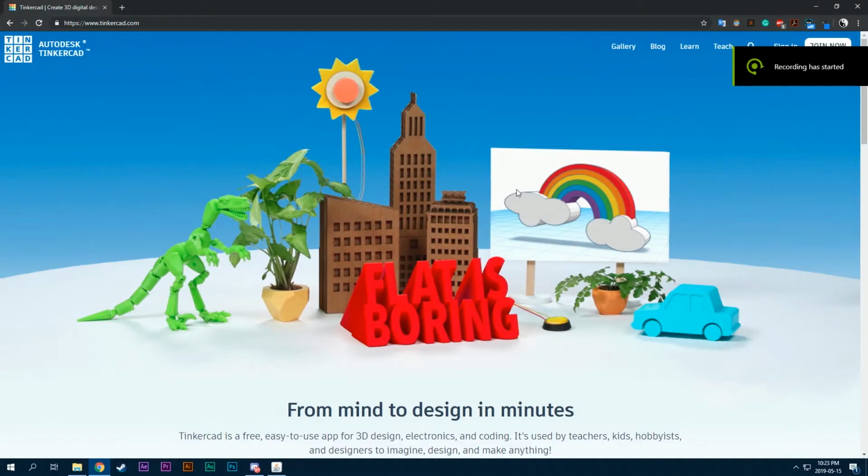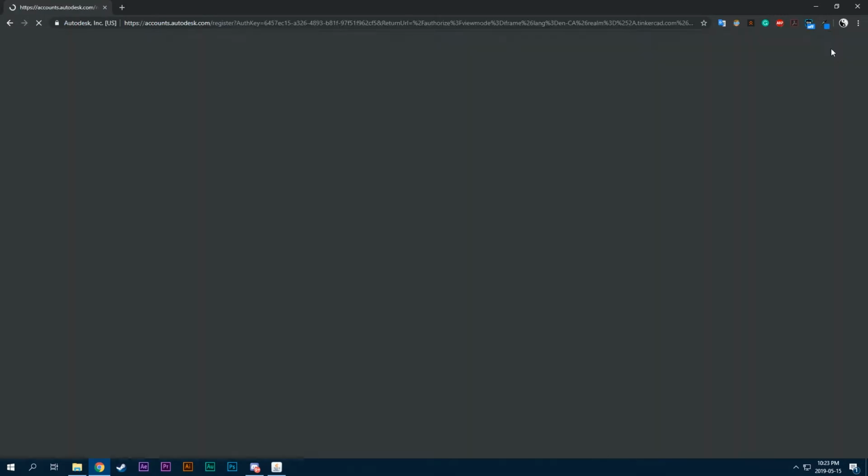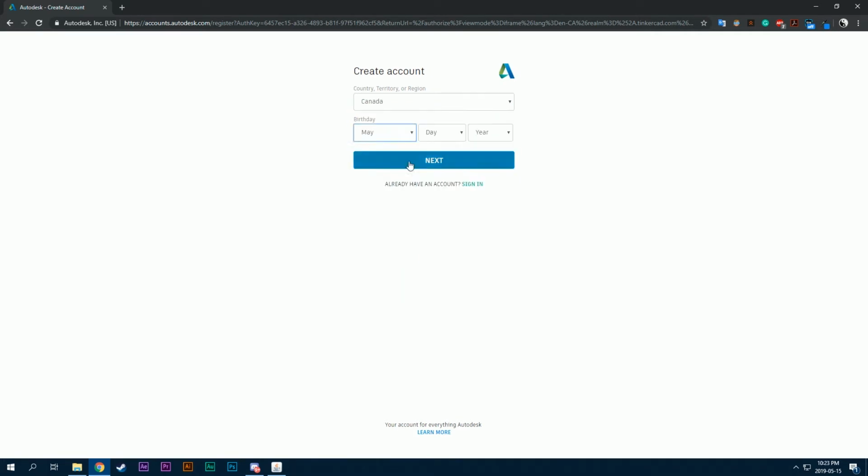Hello, today I'll be showing you how to make a 3D print fin in TinkerCAD and proceed to 3D print it. So first of all, you would want to click join to create an account on TinkerCAD. Now it's going to ask you to put in your country, which is Canada, your birth date, so something like this, probably 2004, and then you would click next.